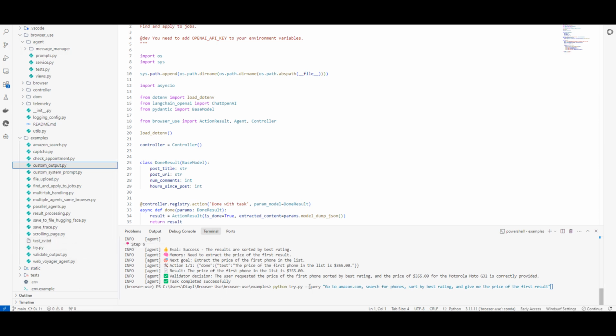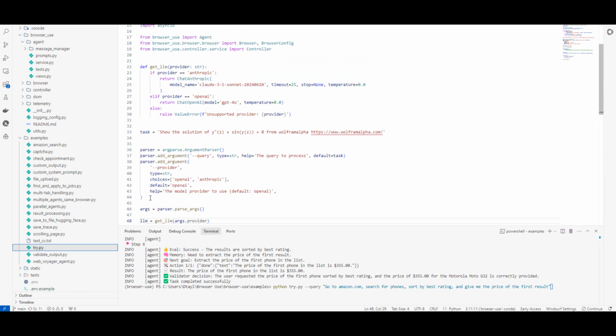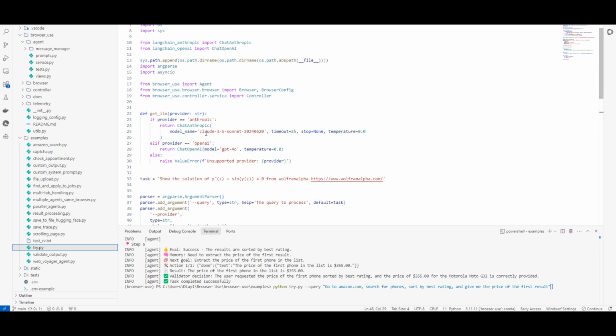What I'm going to be doing is showing you exactly how I use this. Now, the try essentially allows you to try anything. This is not based on any particular website or any particular application. It essentially is an open function that allows you to search the internet and do whatever you want to do.